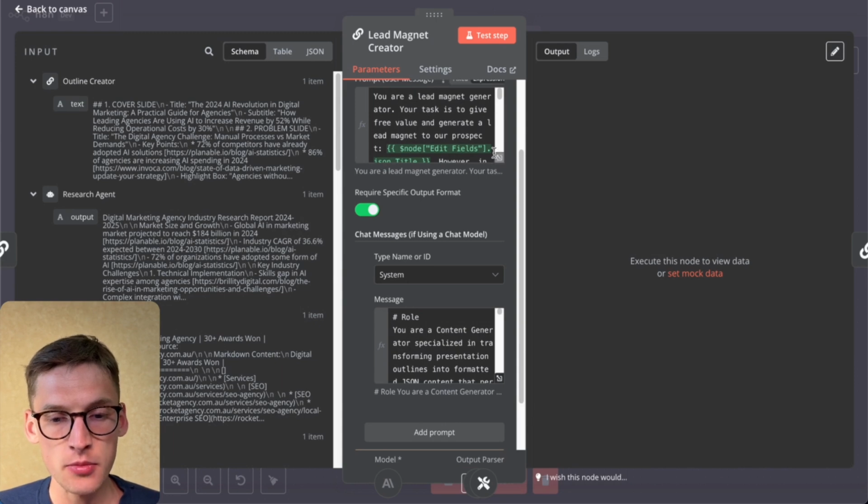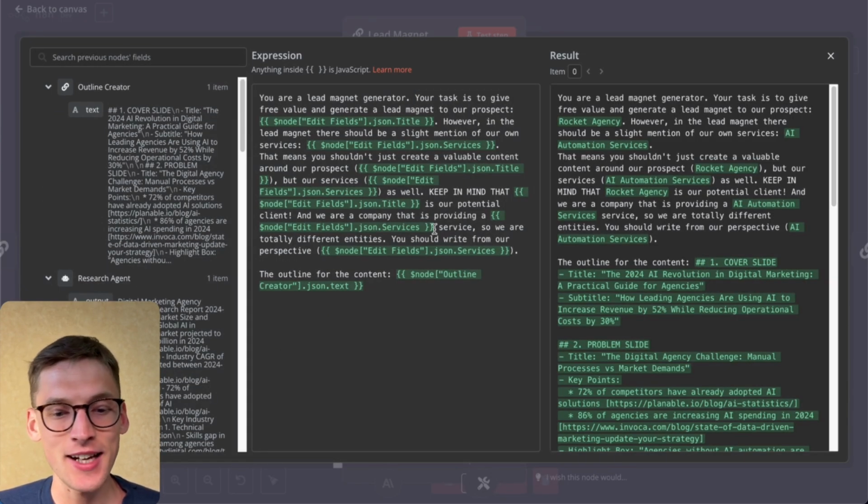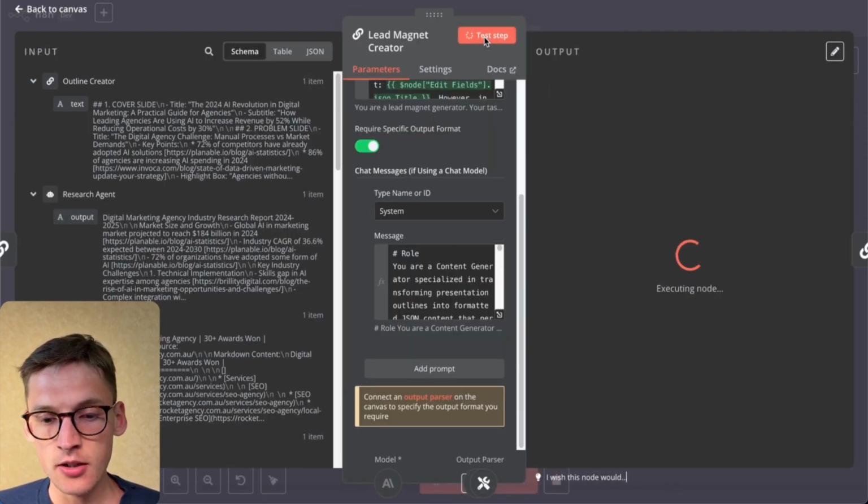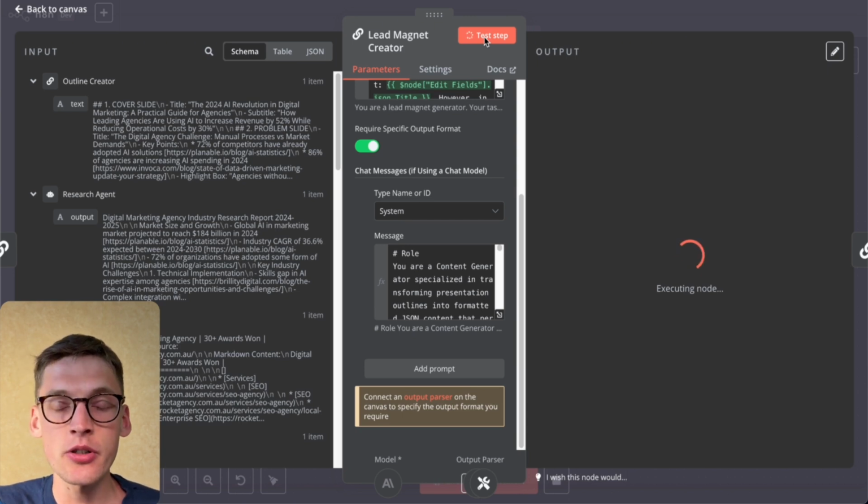And the user prompt is the same information around the title and services and how it shouldn't mix this up, as well as the outline that was generated by the outline creator. The end result will be in a JSON format, because I want to reference each of the different subtitles and titles in a very rigid structure, as I already showed you. That's why I'm using a specific output format.